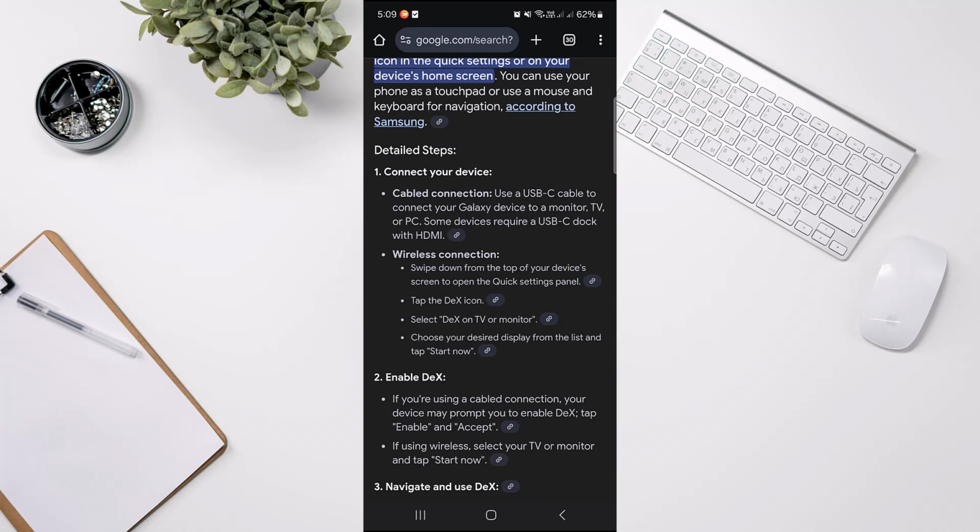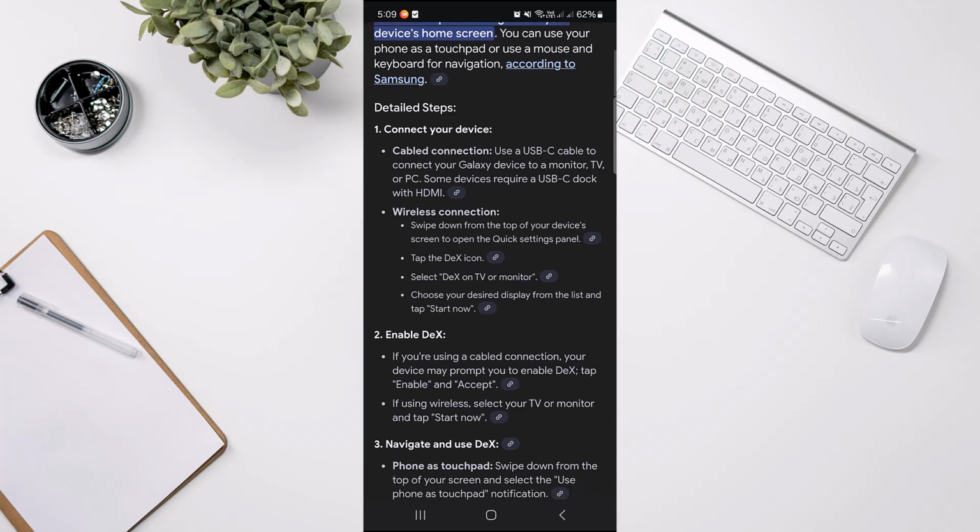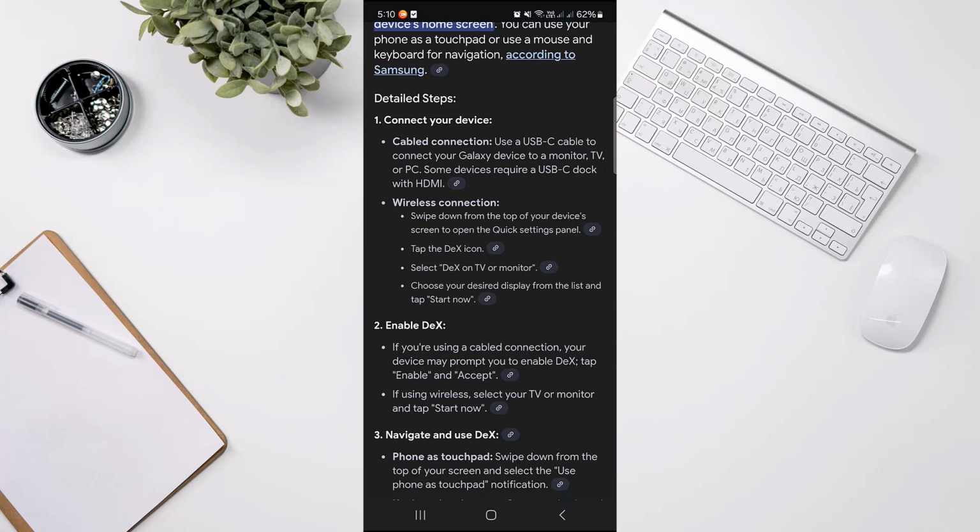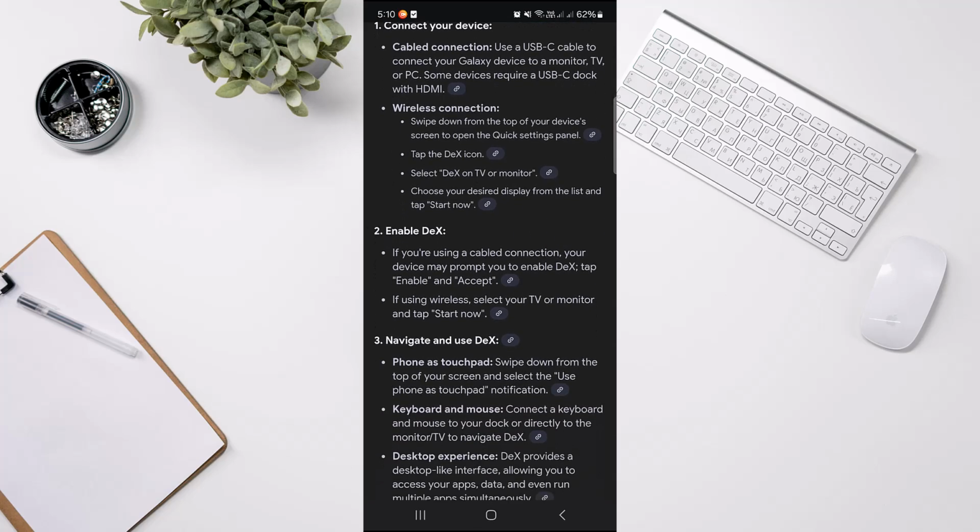So, use a USB-C cable to connect your Galaxy device to a monitor, TV or PC. Some devices require a USB-C dock with HDMI. Swipe down from the top of your device's screen to open the quick settings panel. Tap the DeX icon, select DeX on TV or monitor, choose your desired display from the list, and just tap on Start now.